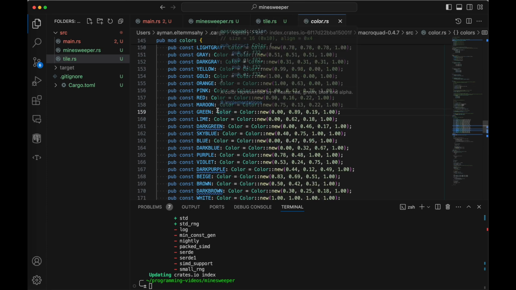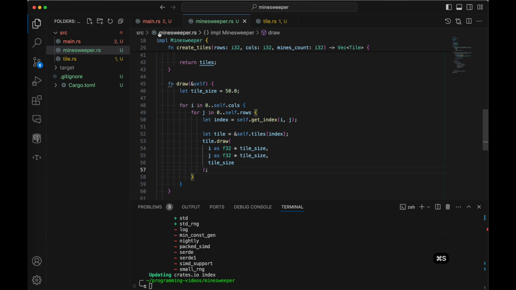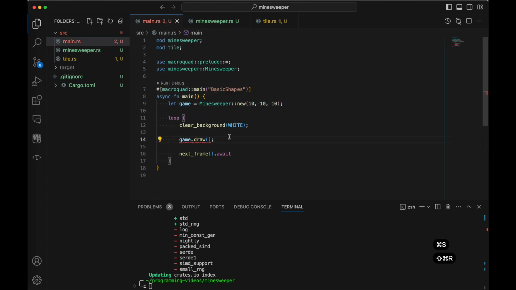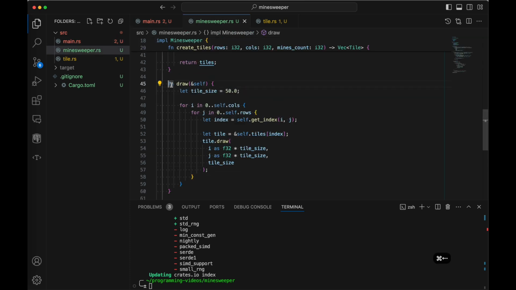Let's choose sky blue for the colour. There is an error here with the draw function. It seems like it's not a public function. Let's fix now. Now we can give it a try and see how it looks like.